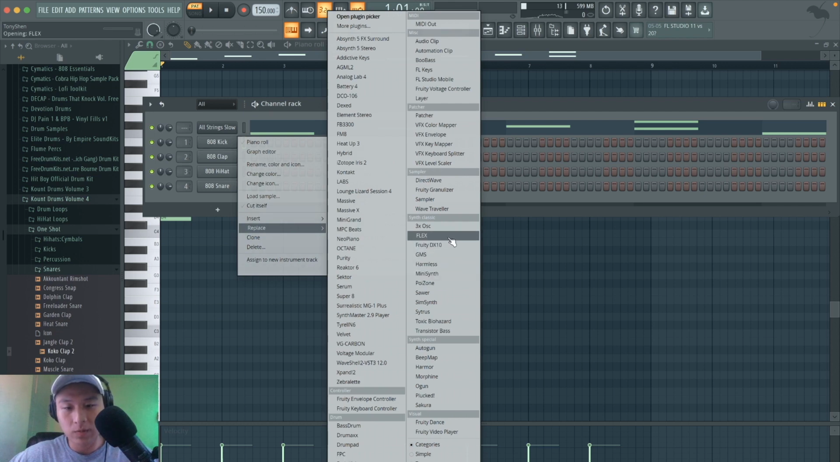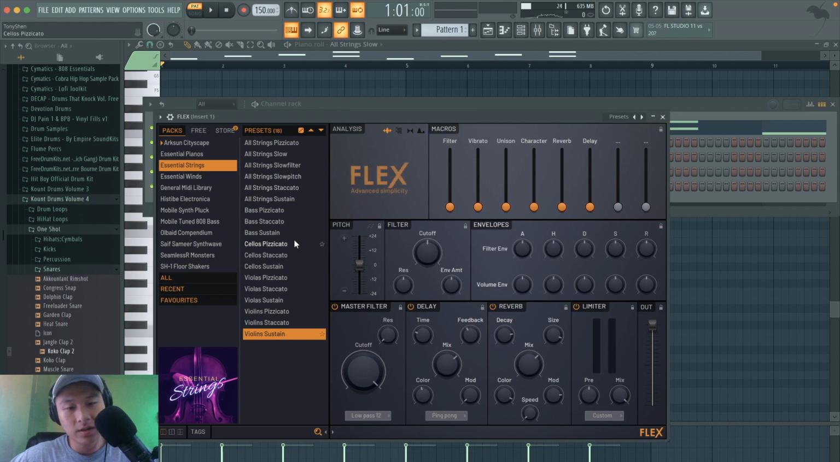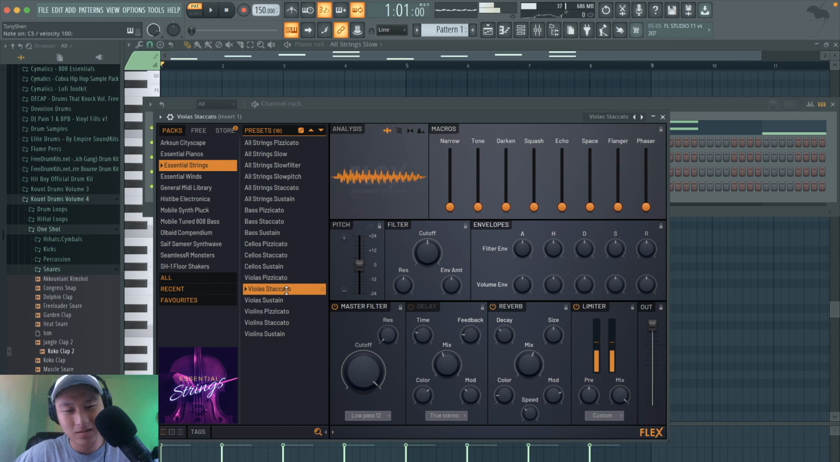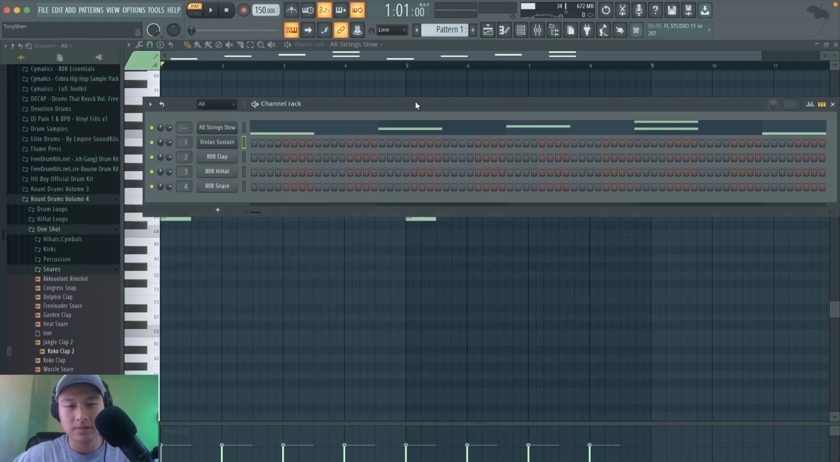So we'll pull up another instance of Flex, and then let's open maybe violins, pizzicato. Nah, that's too short. Maybe staccato. Sustain. Violas.